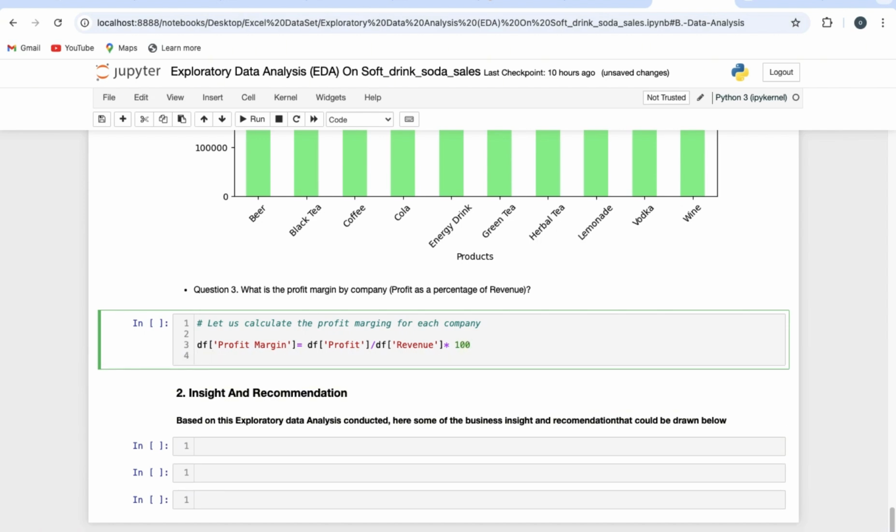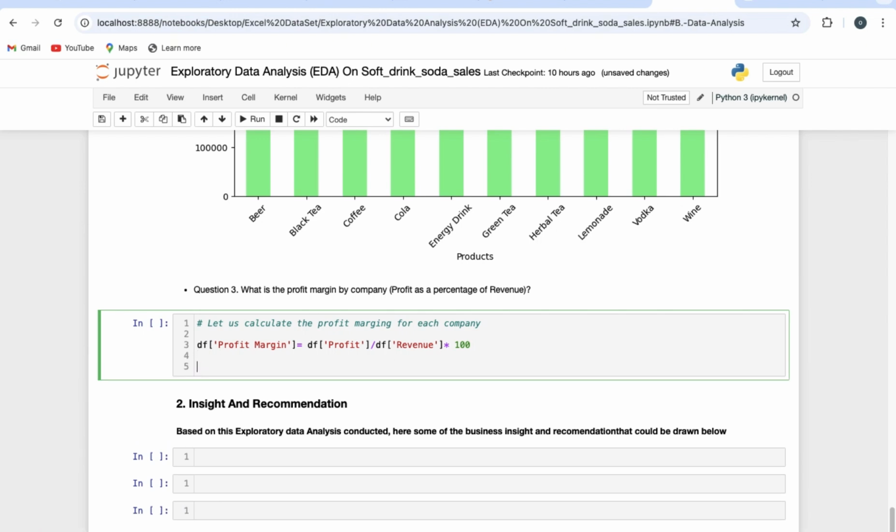And by this, let's also use group by. Let's also go through group by, and then we calculate mean profit margins.